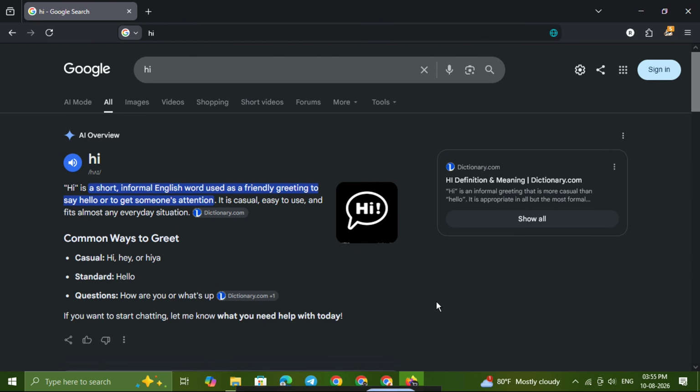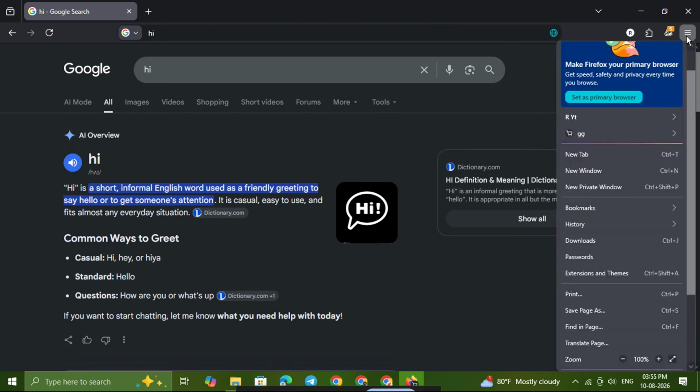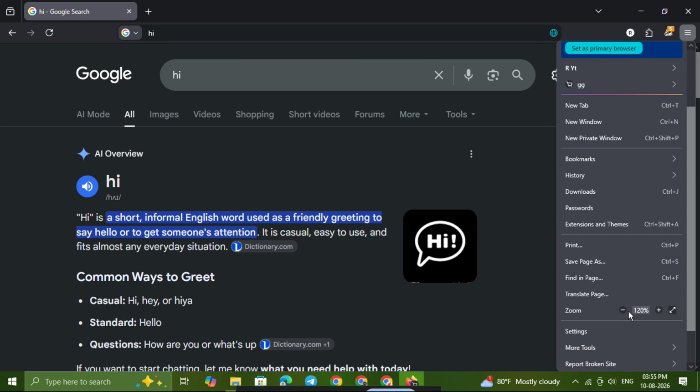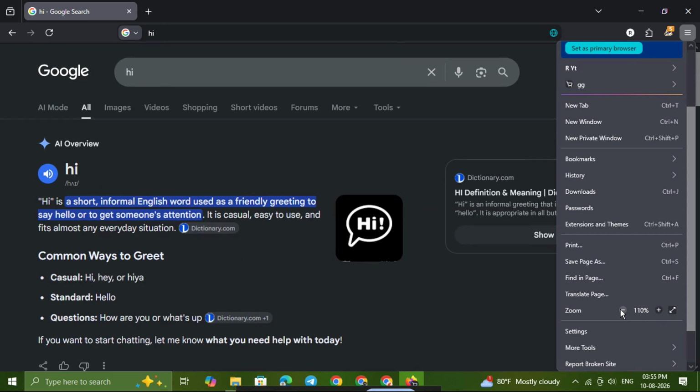In the top right corner of Firefox, click the menu button, which looks like three horizontal lines. This opens the main browser menu. From there, look for the zoom section. You'll see a plus button and a minus button. Click the plus button to make the page bigger, or click the minus button if you want to make it smaller. This method is great if you prefer using the mouse instead of the keyboard, or if you're helping someone who may not remember the shortcuts.